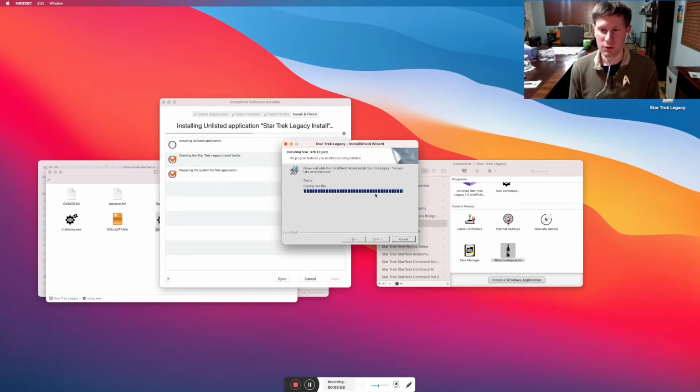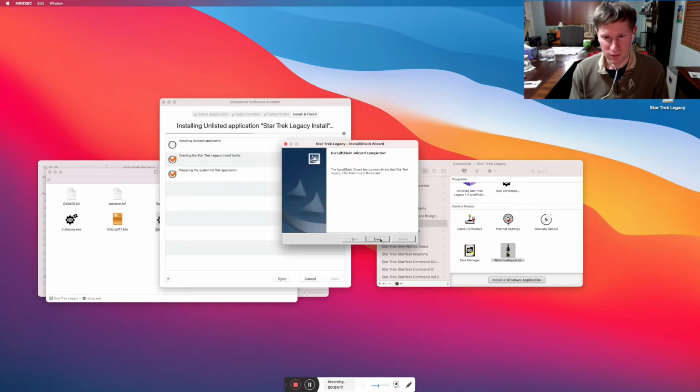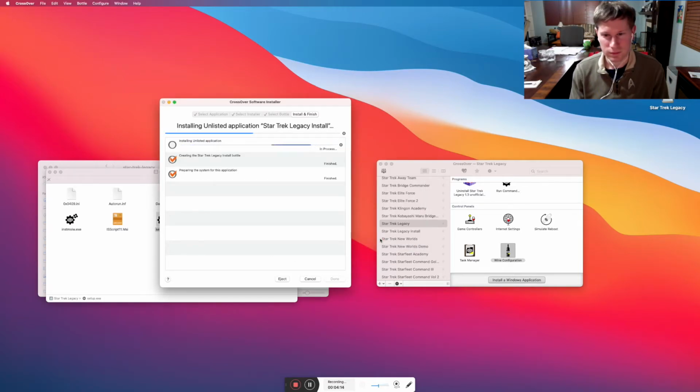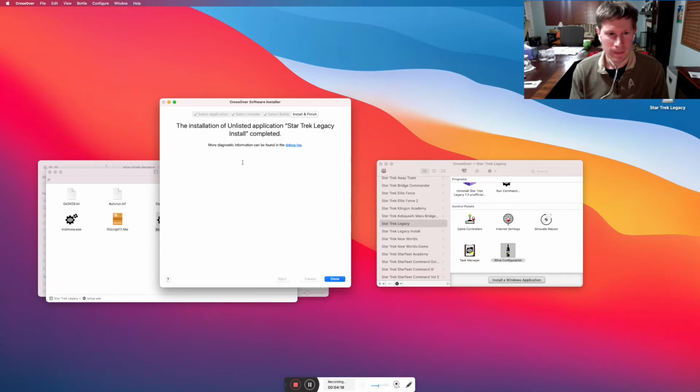Again, this is going to hang on copying new files. Again, don't worry about it. Just give it some time, and you'll be all set and ready to go. Okay, there we go. Finish. Let it finish this up. And there you go. Just simply hit done.